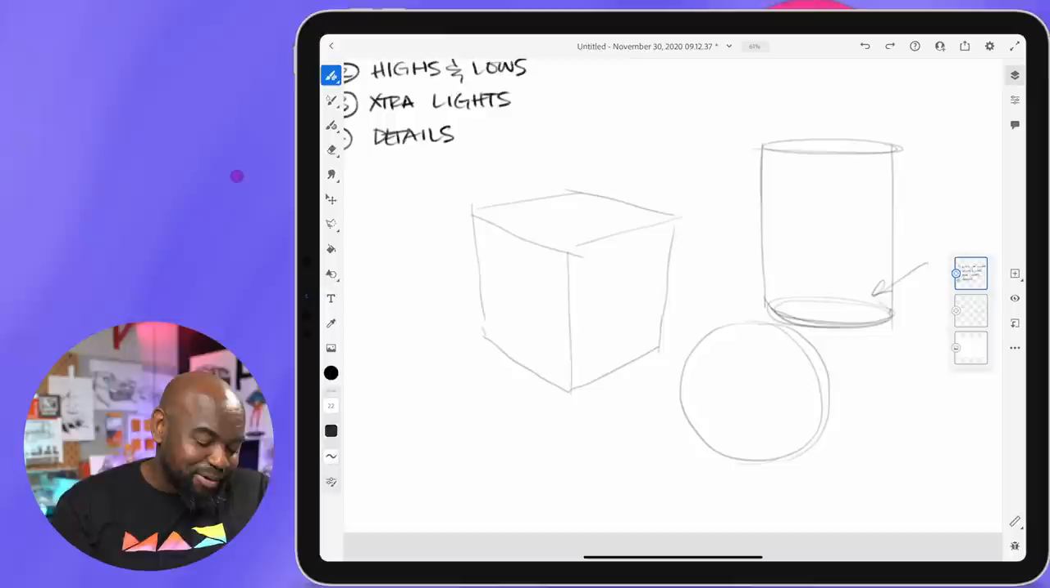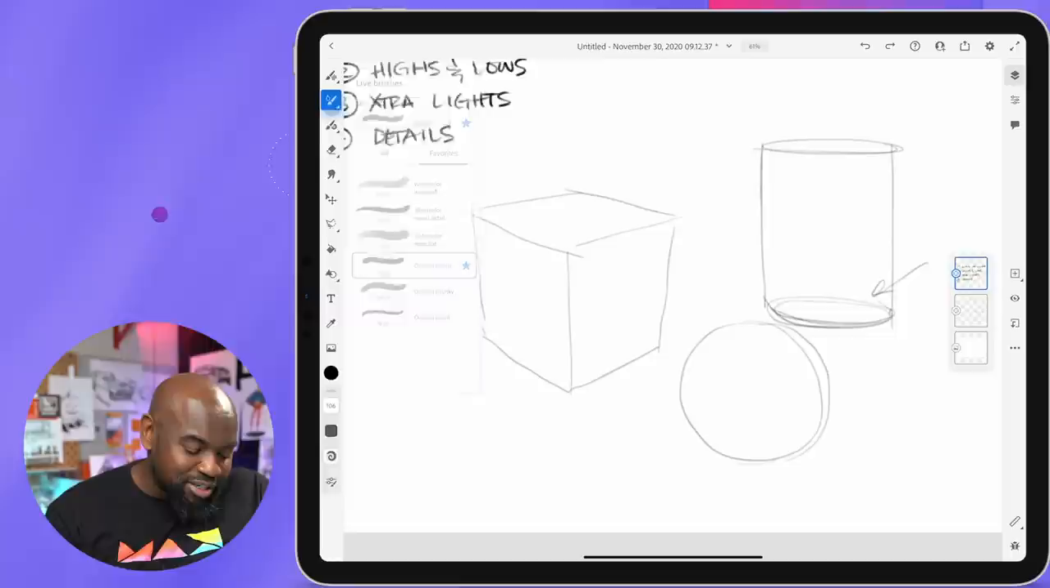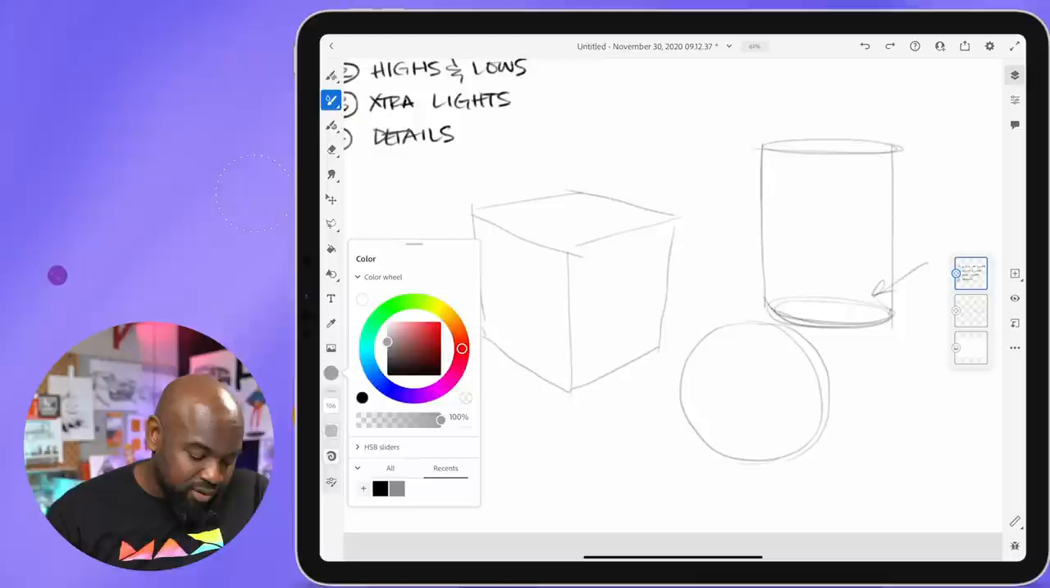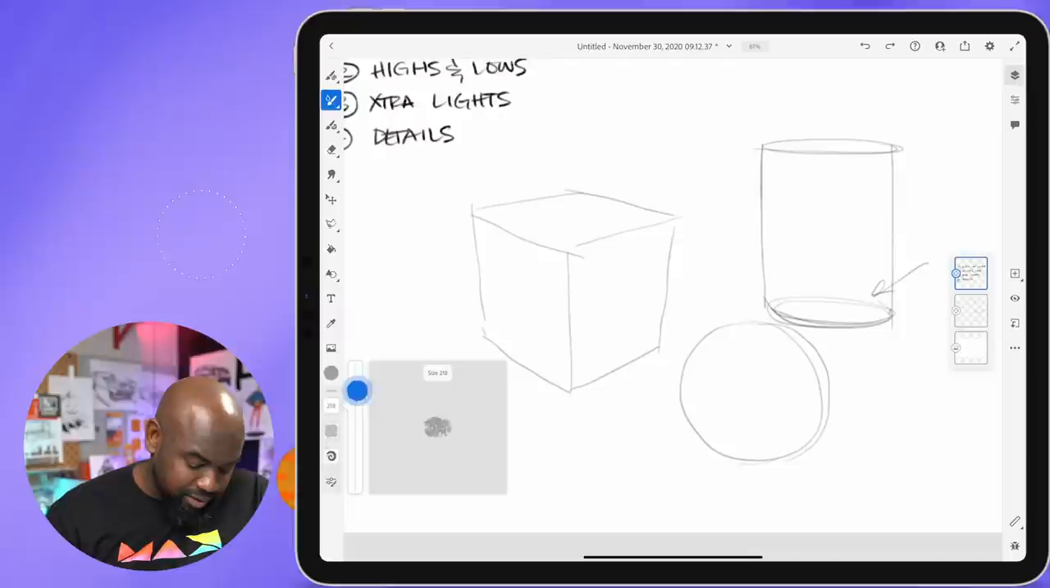All right, so live brushes, let's jump back to oil paint round, and I'm going to pick a mid gray, okay? So like I said, blocking in that color first. My slider keeps jumping like crazy, so apologies there.